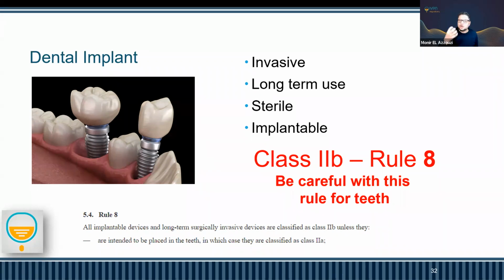If it's a crown, or something that you are placing on the teeth that is still there, then it's class 2A. But if it's a complete dental implant, then it's class 2B. So this is also something you really have to be careful about when reading those classifications. You have to be sure that the teeth are there. If the teeth are there, then it's rule 8, class 2A. But if the teeth are not there anymore, then it's rule 8, class 2B. And this is mainly the difficulty here.